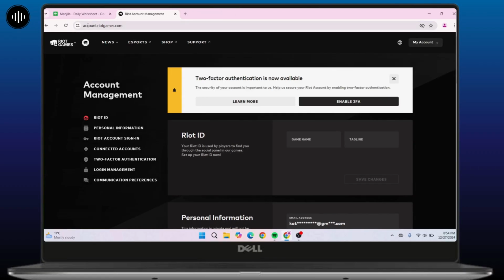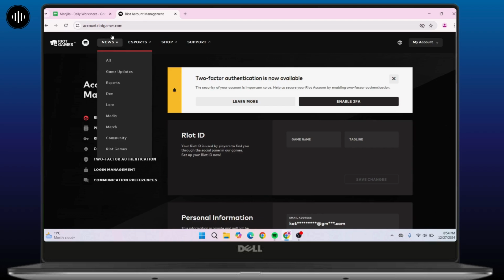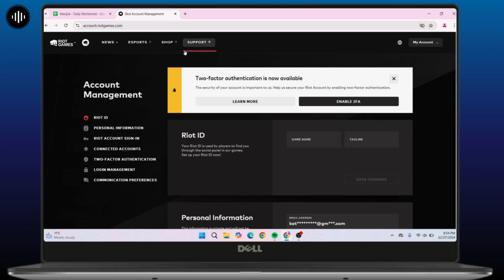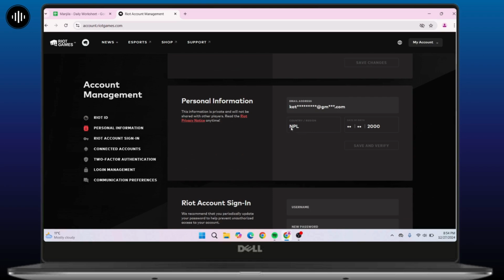First of all, go to the official website of Riot Games, that is riotgames.com. After that, you have to log in. Once you log in, if you go on to your account information or your personal information and navigate to your country or region, once the region is set, you won't be able to change it. So if you want to change the region, you have to submit a ticket to Riot support.